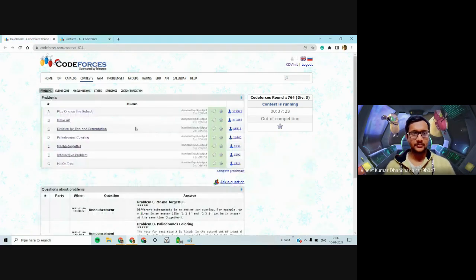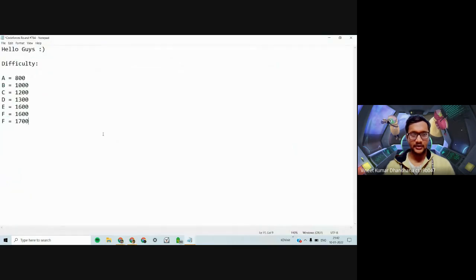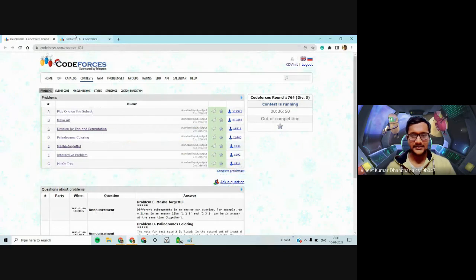Before we go to the problems, I will just present the order of difficulty. Sometimes the order of difficulty may not match exactly, but in this context the problems are in increasing difficulty. For problems E and F, the implementation was a bit lengthy, so they have fewer submissions. But overall we can say the difficulty was increasing. So let's start with the first problem.